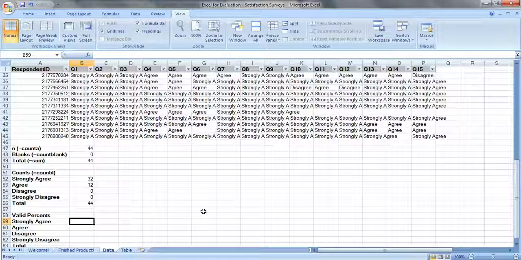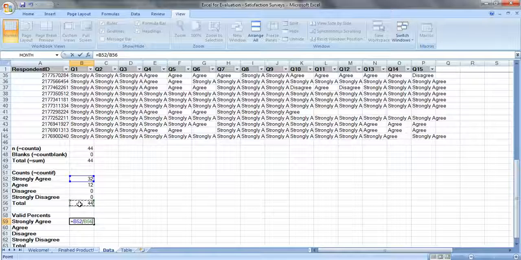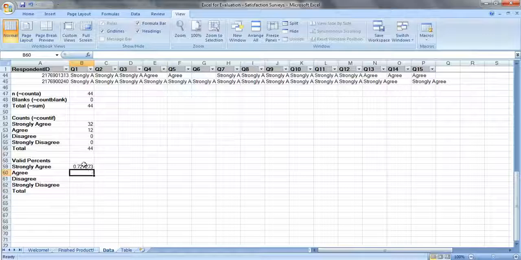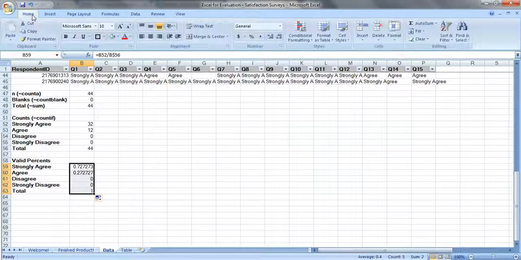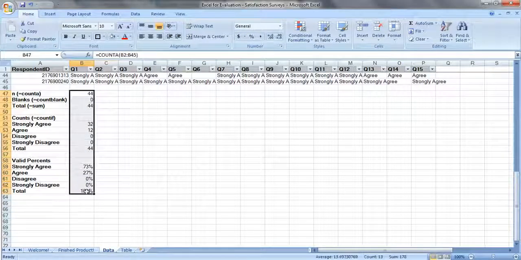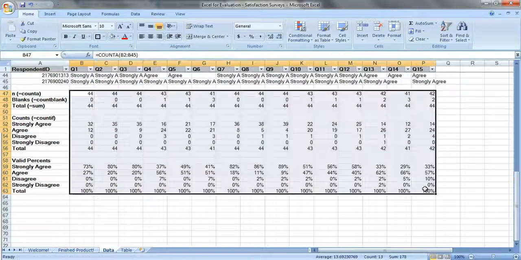The valid percents are very, very easy. It's just some simple math. Equals 32 divided by the 44 people who responded to the question. And we're going to use dollar signs to hold the 56 constant. Drag this down, and let's change this to percentages. Right now it's on general format. Let's click on percentages. That's a little bit easier to read. Select this entire area, drag it across.